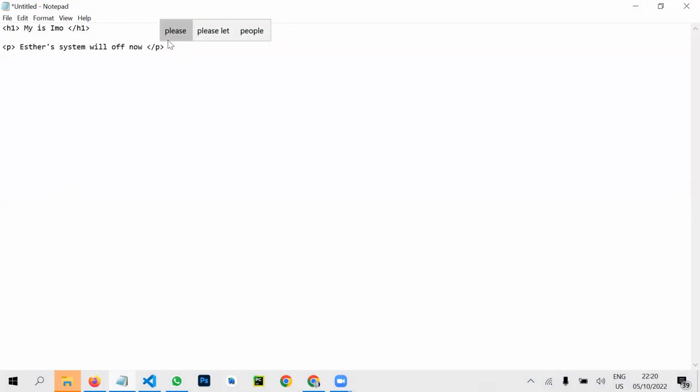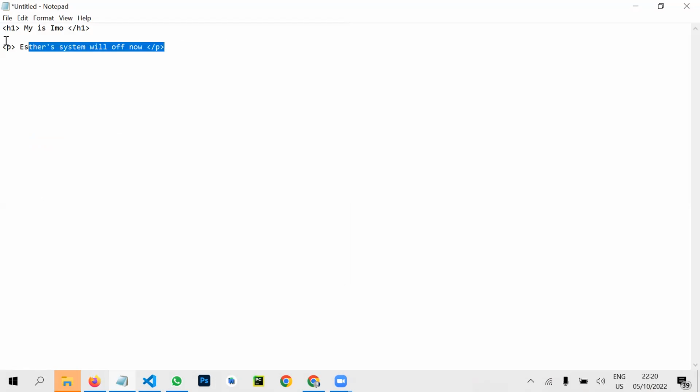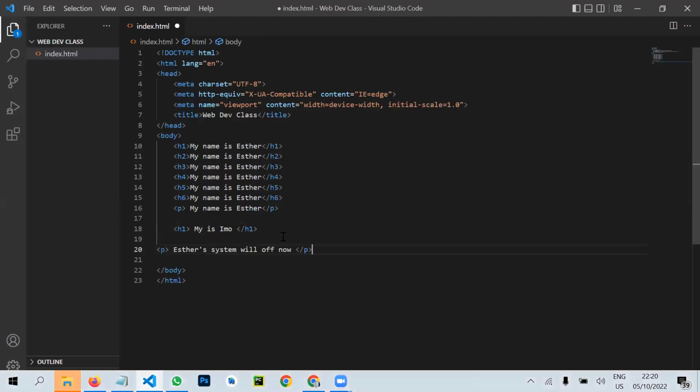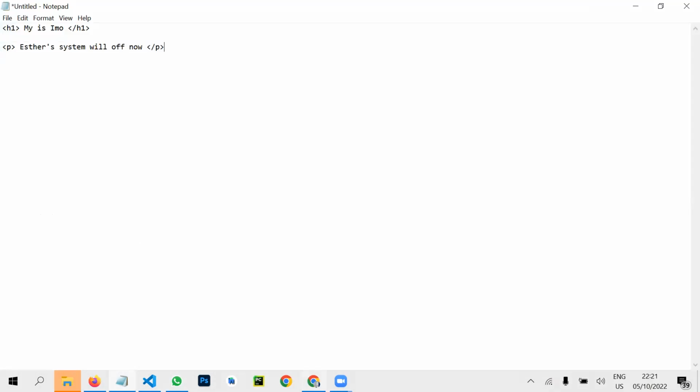Are you with me? Yes, sir. And I end it with the closing tag of the paragraph. No need to save. Just copy it and paste it. Probably it is the same. So you can use even Microsoft Word to write the code. But why you use the code editor is that it will help you to save your work in the format that it will open in your browser.